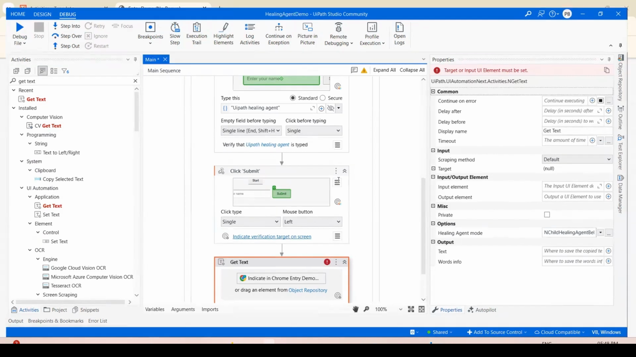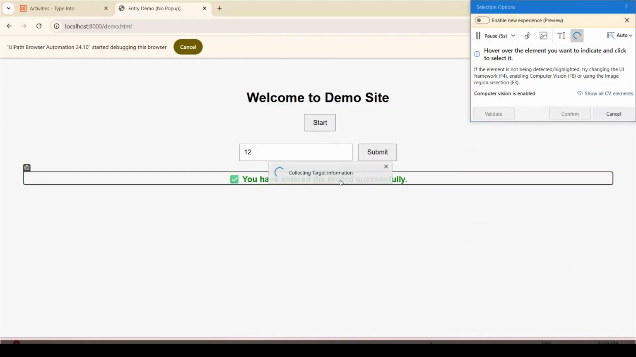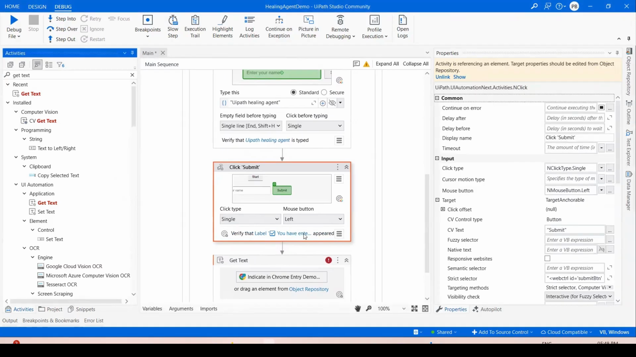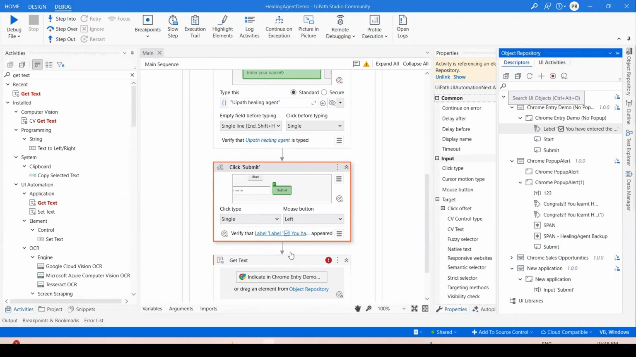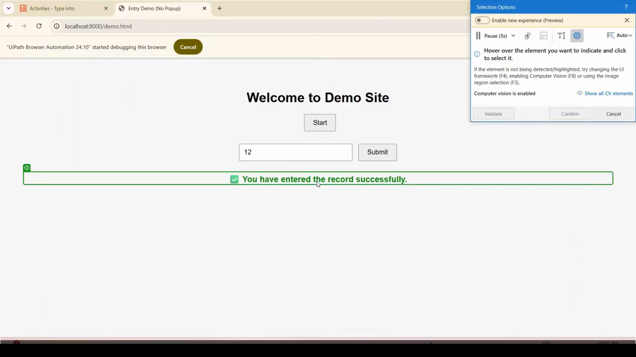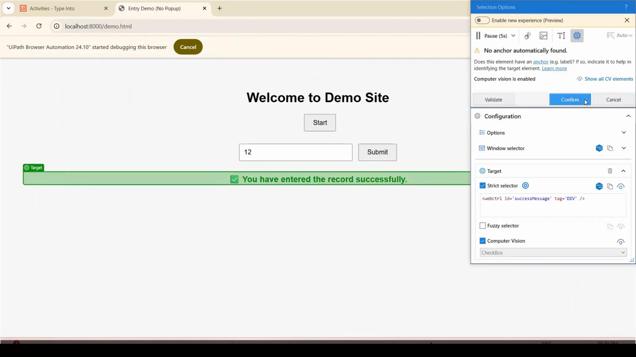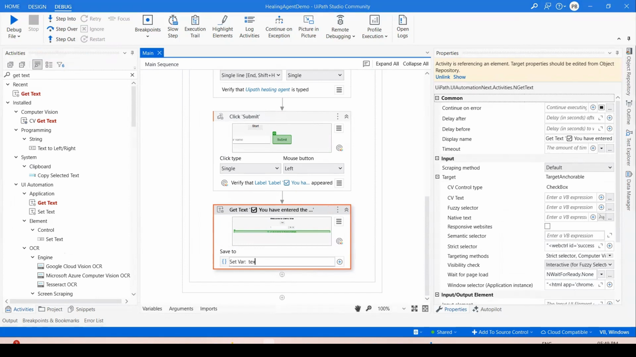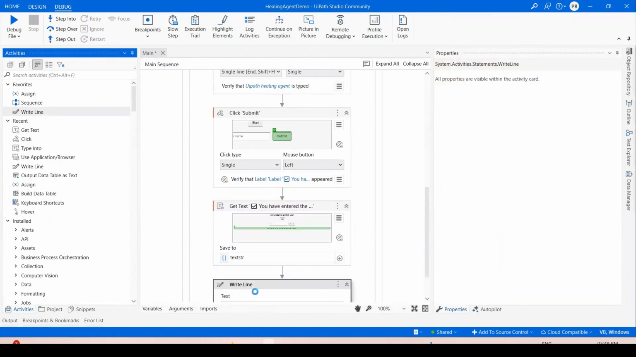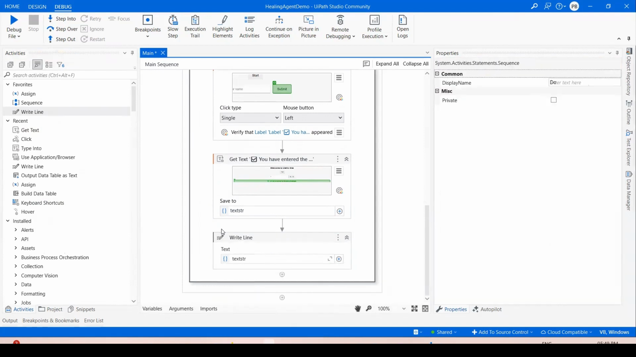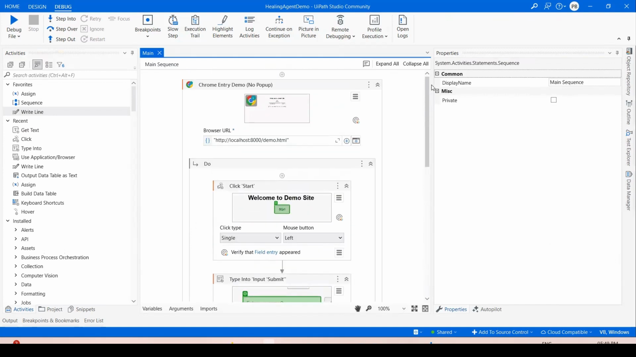Now this is my verification. So success message, right? So see, this is whatever we have submitted, right? It came over here as a label, success message, UI element. Now I'm going to capture this again, and text str. Now I'm going to just type it or write line it. Right. So now you could see we are done with the automation.